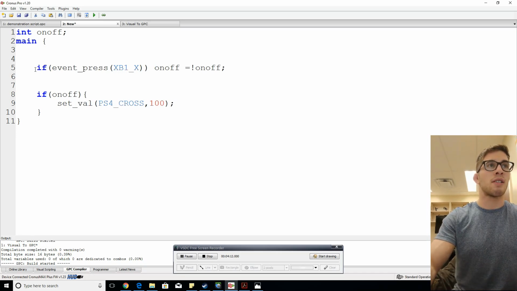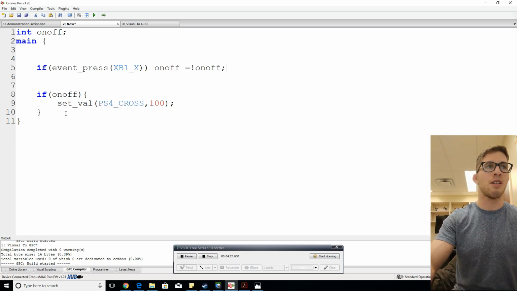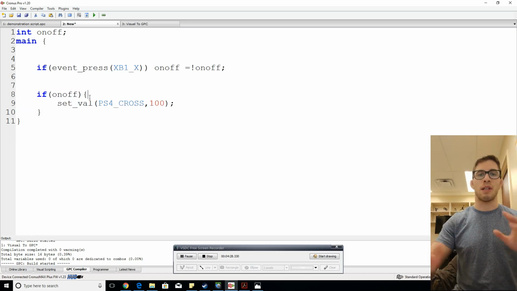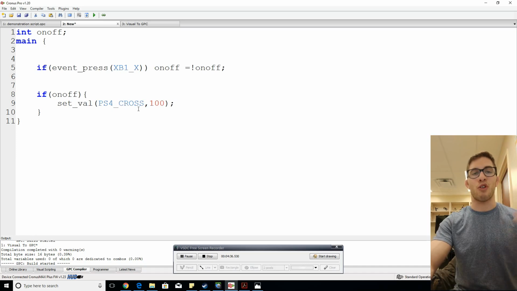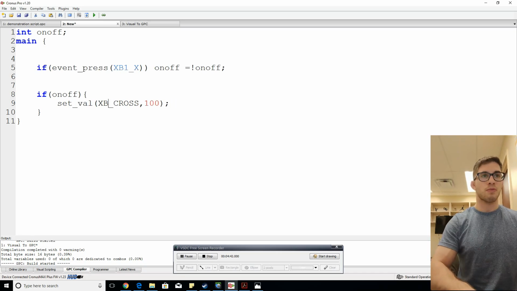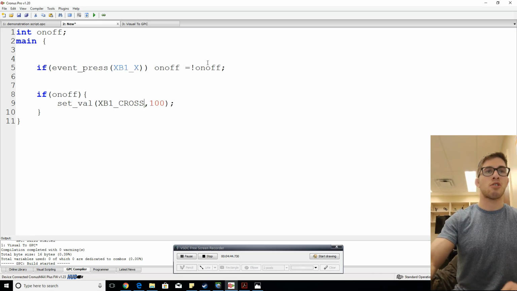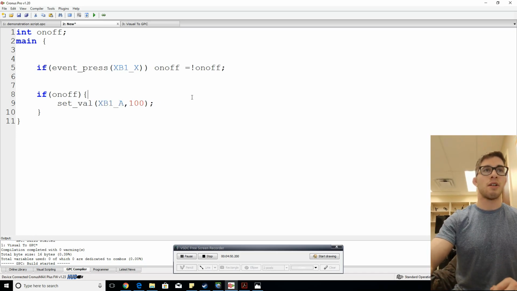Xbox One X. So it says if event press, that's pretty straightforward. If I press this, Xbox One X, there's some stuff I don't really understand related to it being on and off, but that's the general idea. You just have to use your intuition and logic to kind of figure this out. And then set val PS4 cross. Okay, right away I know that's not right. I'm not using a PS4, I'm using an Xbox One. So again I'll turn this one to Xbox One, and I'll change cross to what button did I want to use? A, 100. There you go.